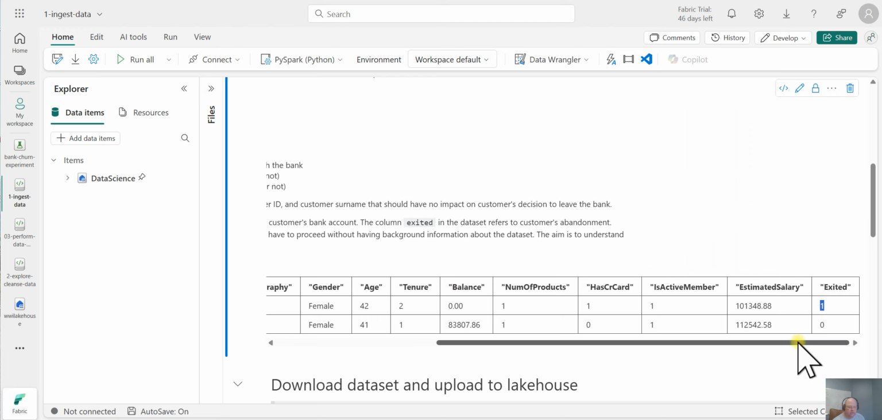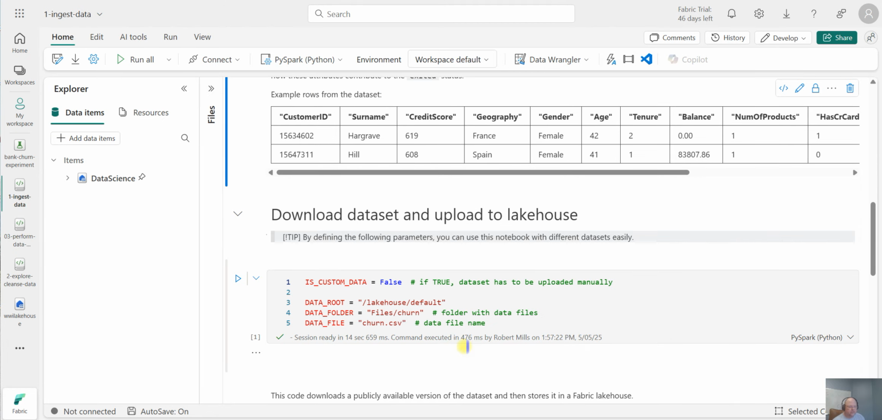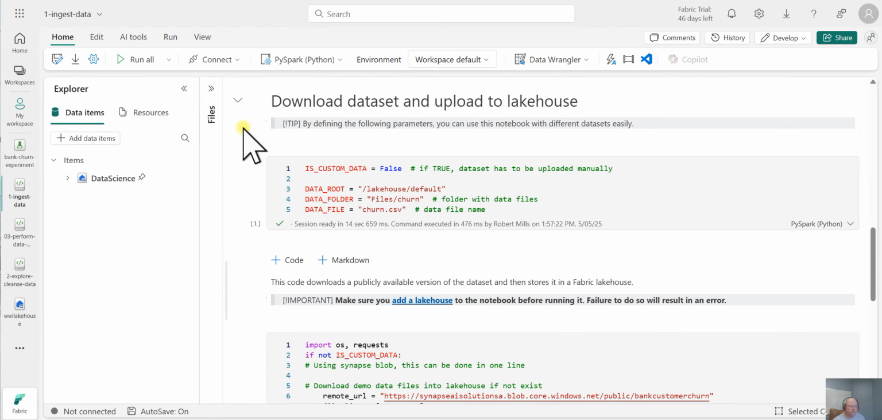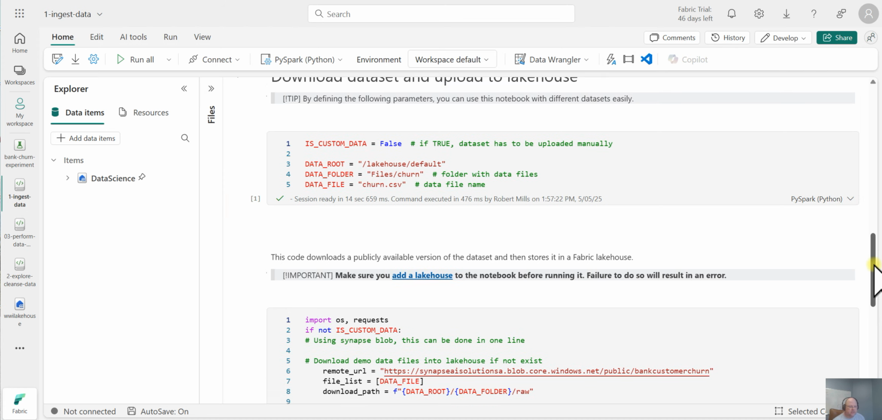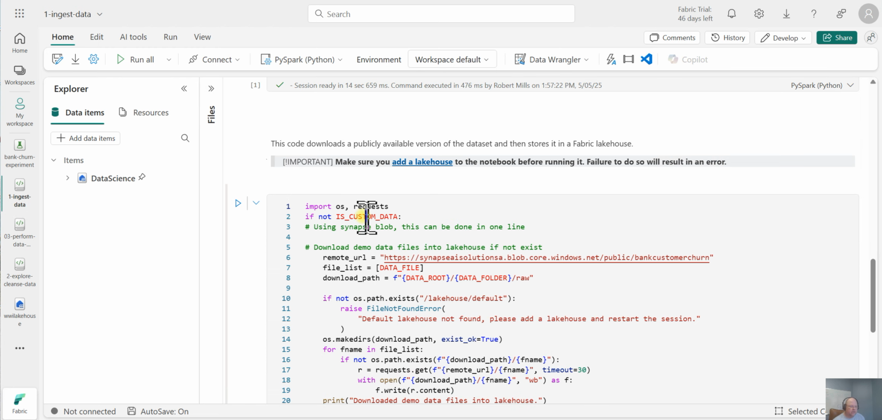The first thing it has us doing is downloading the data set. You run these cells one at a time, and this is just PySpark, Python, not rocket science. So here we're just setting up some variables. The output file is going to be churn.csv. It's going to put it in files/churn, in the lakehouse, this default lakehouse. So no big deal. We're importing os, which is operating system, and requests.